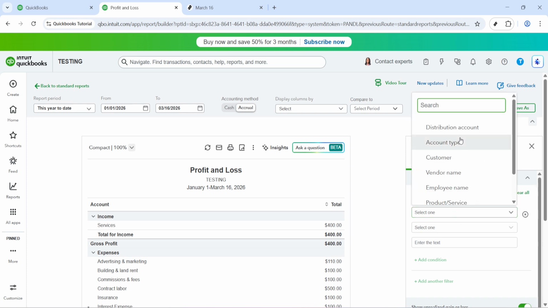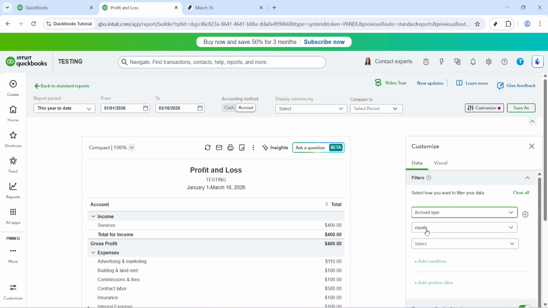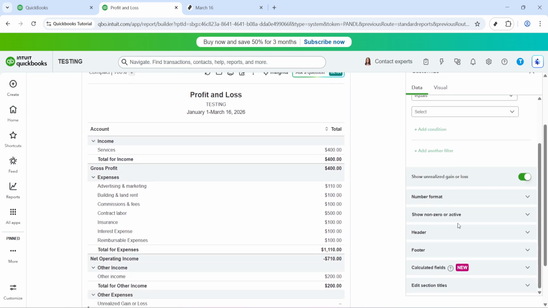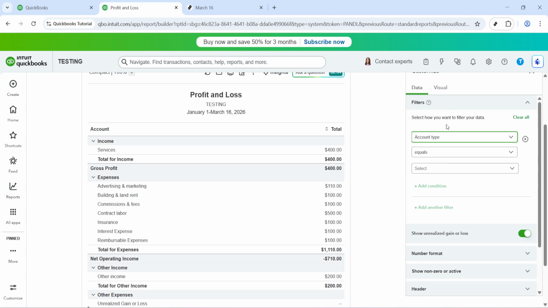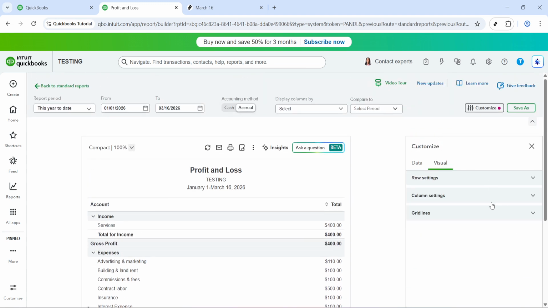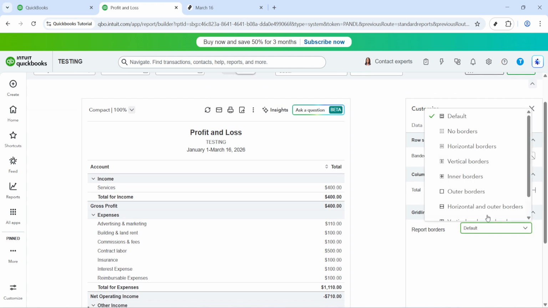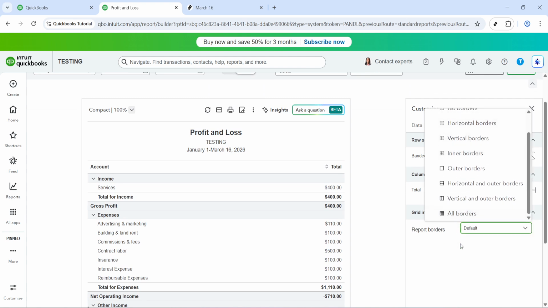When the content looks right, move to how it looks. Click Visual. Here you can format the layout so it's easier to read and share. In row settings, decide how rows display and whether to show extra details or summaries. In column settings, choose which columns appear and how values are formatted, keeping only what adds clarity. Then review grid lines. Turning grid lines on can help when you plan to print or export. Turning them off can make a slide or email cleaner.